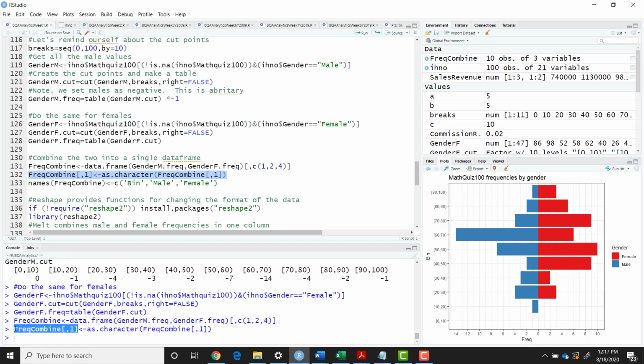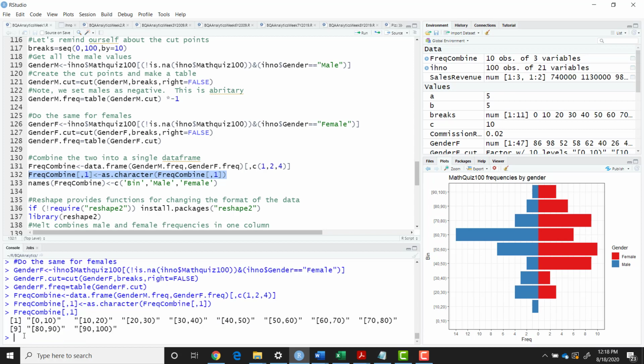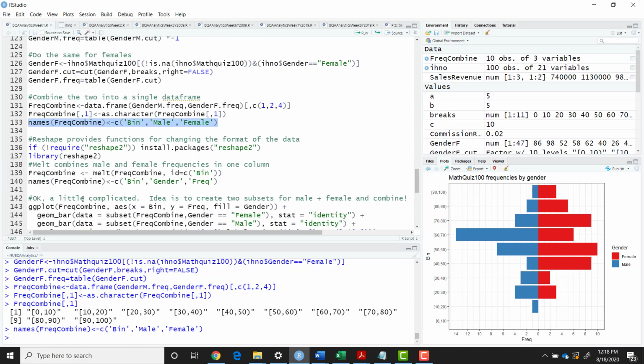Let's just see what we created here. It's been so long since I wrote this code. Let me remind myself what's in this column. This is the cut points, the names of the cut points to put on the axis. Then in the data frame we have the bins and whether it's male or female. Now I'll explain this function. This is actually a useful function later, the reshape function.